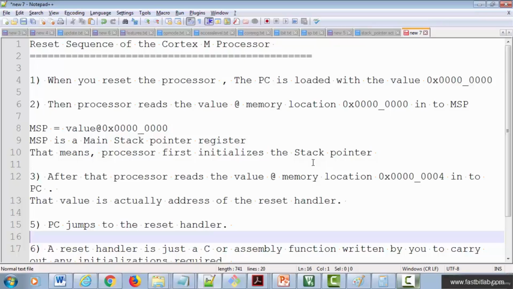In this lecture, we are going to cover one important aspect related to Cortex-M processor. We are going to understand the reset sequence of the Cortex-M processor. Okay, so we will see what events happen once you reset your microcontroller. That means once you send a reset signal to the processor of your microcontroller.